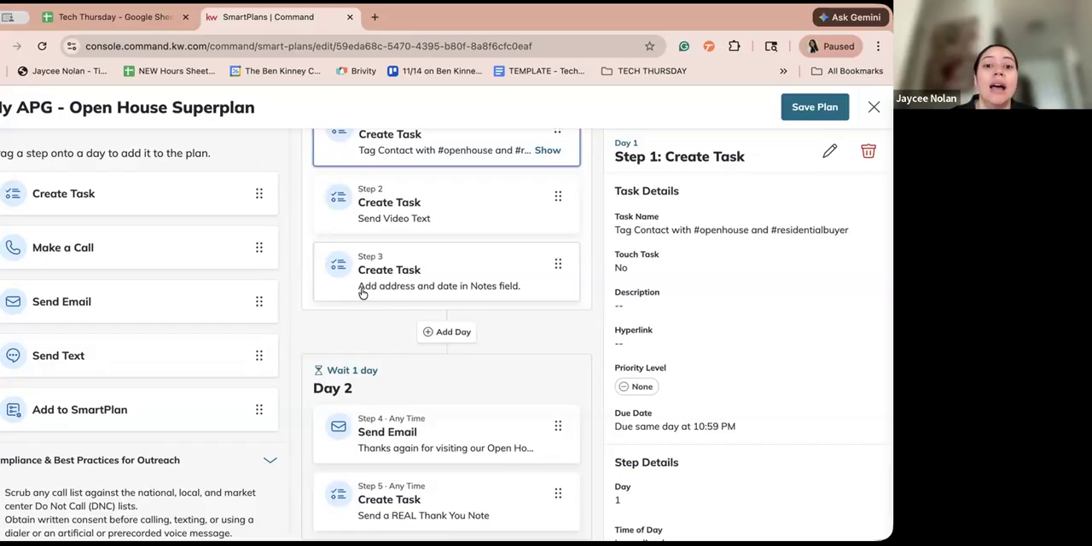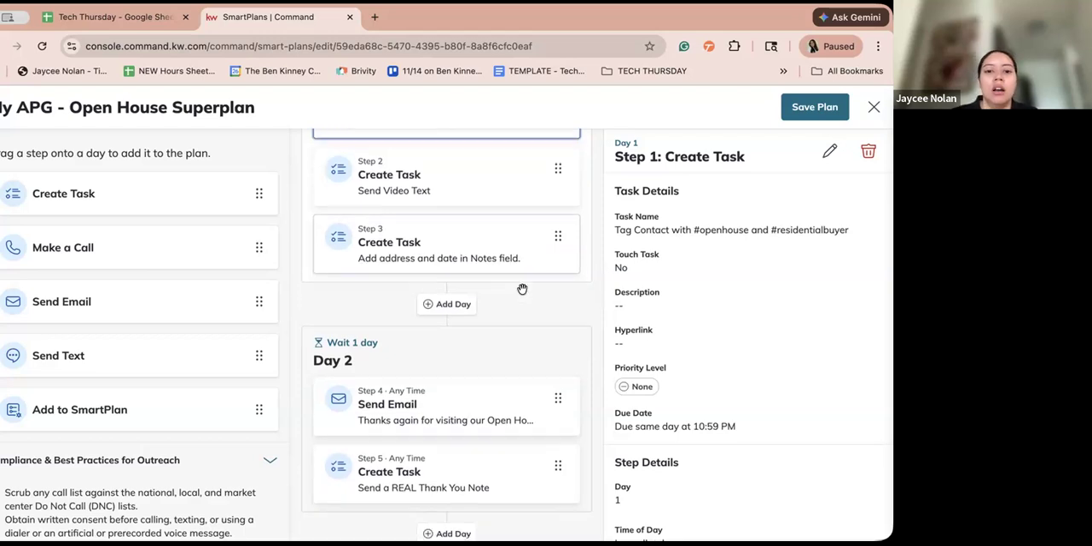Create a task, add address and date in notes field. Great, great. Those are all housekeeping items for me.